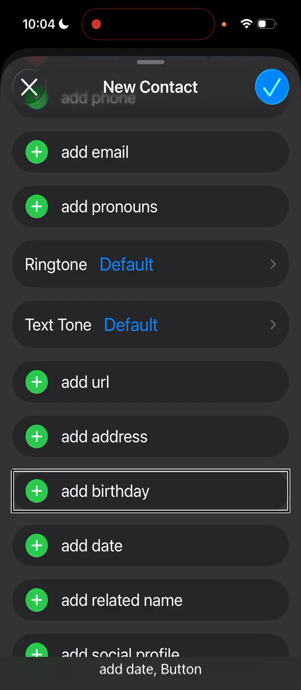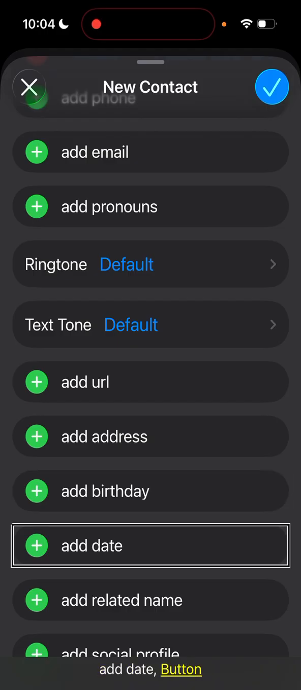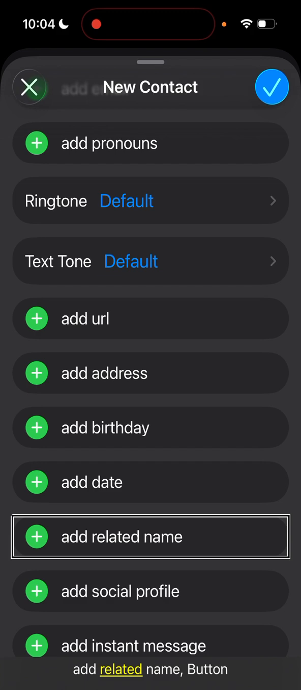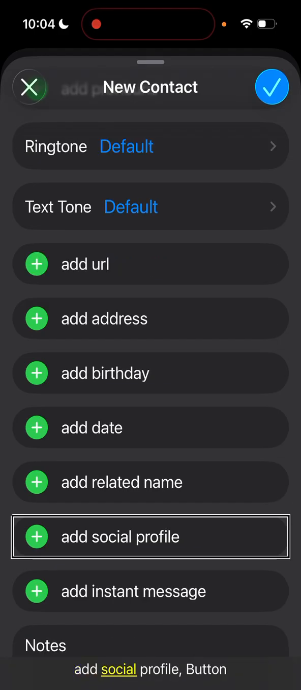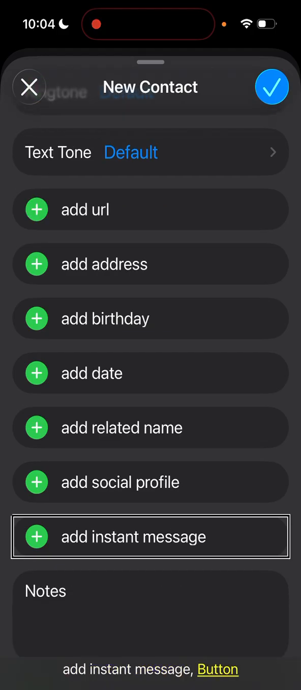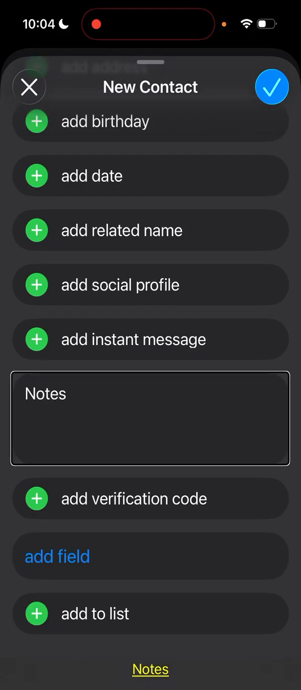Flick to the right. Add date button. So there's the date. Add related name button. You can have a related name. You know, maybe he's Mick instead of Mickey. Add social profile button. Social profile. Is he on Facebook or Instagram? Things like that you can easily get to that way. Flick to the right. Add instant message button. There's that instant message. Notes.